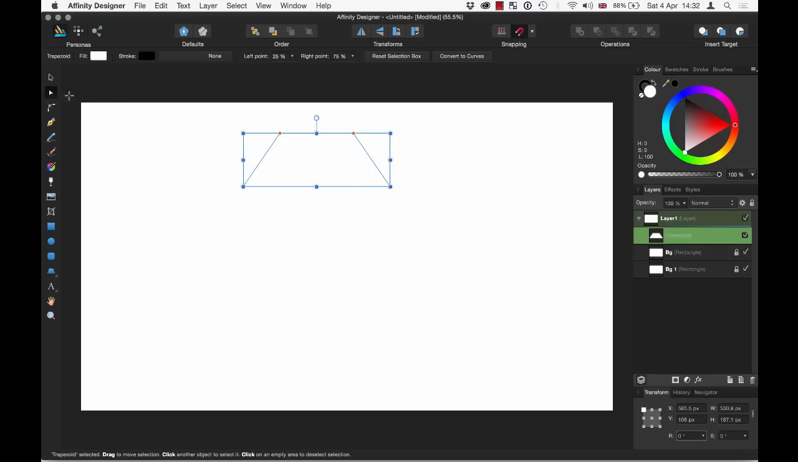Brilliant. So what I need to do now is change these left and right points. I know this left point needs to be 35%, so let's just drag that up to 35, and this right point needs to come down to 65. So I'm going to type that in there. Brilliant. So let's just select my tool again.